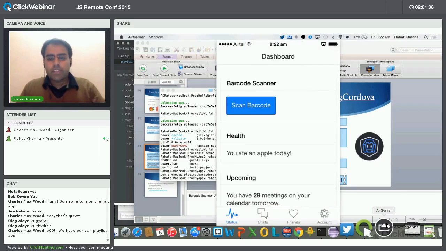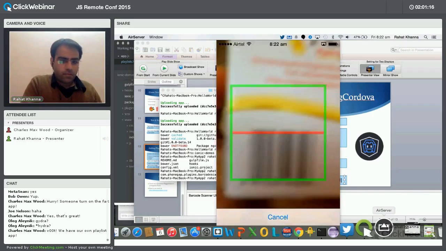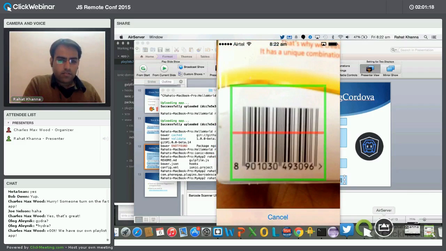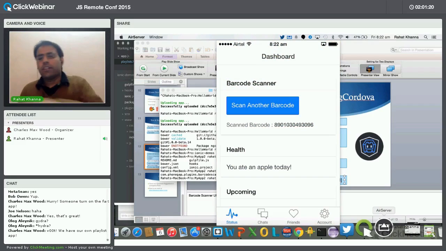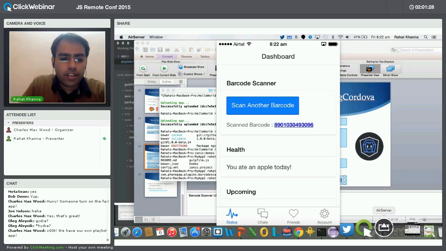This is the app which I created using the Ionic tabs based framework, and I can scan a particular barcode. It can easily scan a particular barcode. See, creating hybrid apps is not just about your web content, but also your native functionalities.